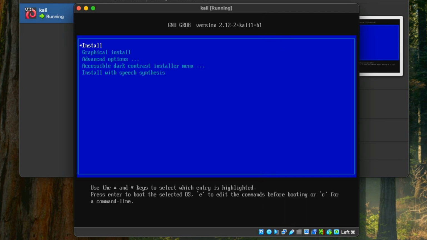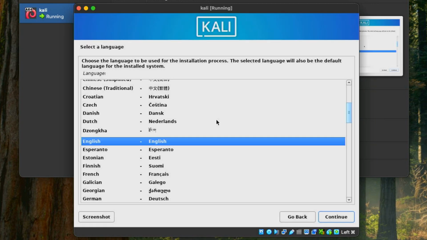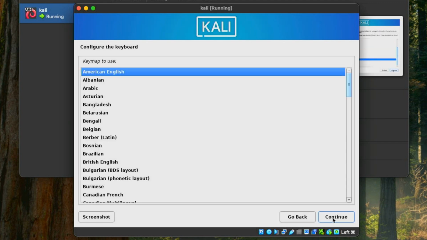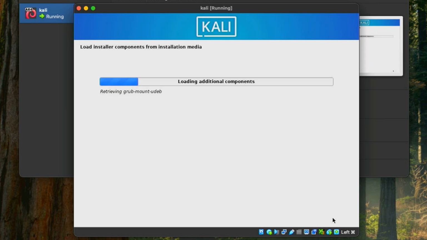Once we are in the Grub bootloader here, I am going to push the down arrow on my keyboard to select graphical install, and then I'm going to press enter. For me, I am pretty much accepting all of the defaults, so this will be a pretty straightforward install. I'm just going to select my language, and my location, and my keyboard layout. The installer will then spend some time detecting the hardware and the network.